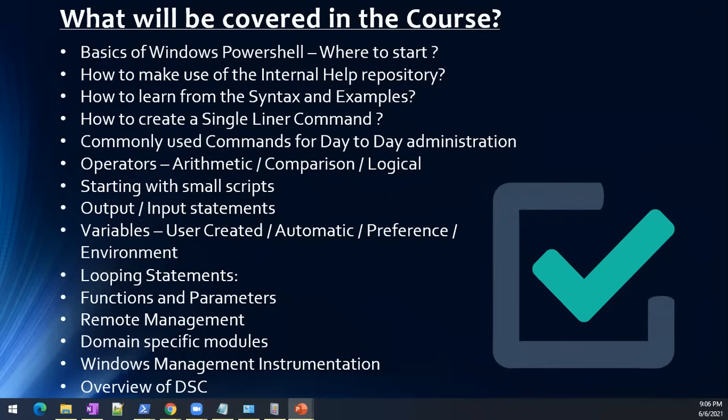Okay, someone asked about the contents. Was that Raghavendra or someone? So someone asked about the contents, right? So see, this is the content we are going to cover. We just started off with the basics of Windows PowerShell and making use of the internal help repository, and we learn from syntax.